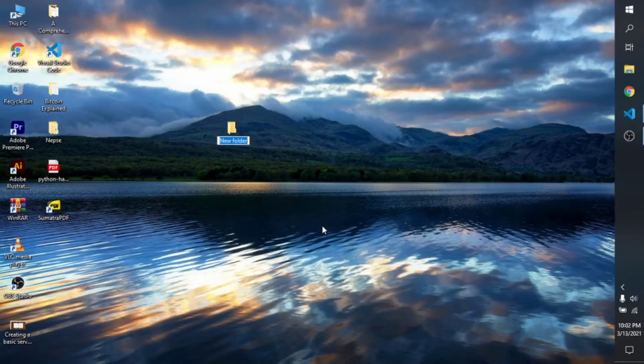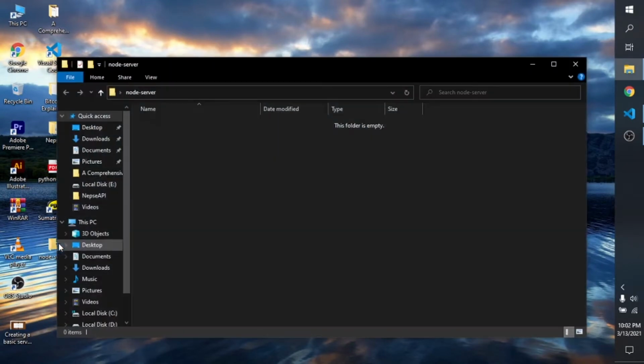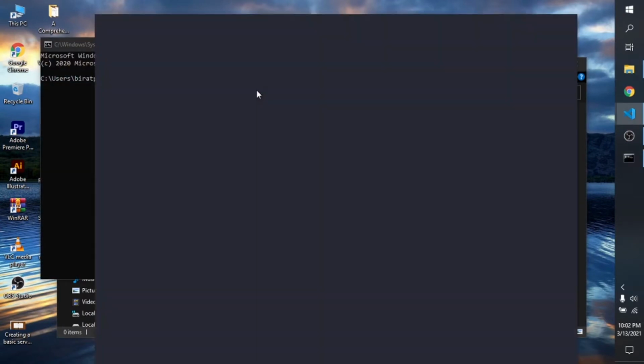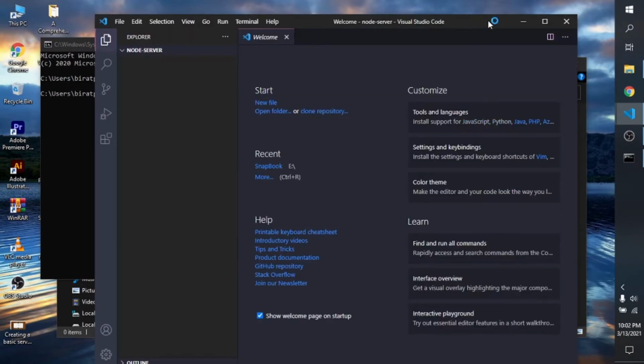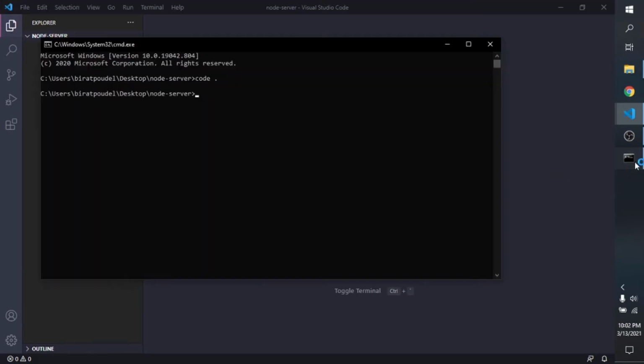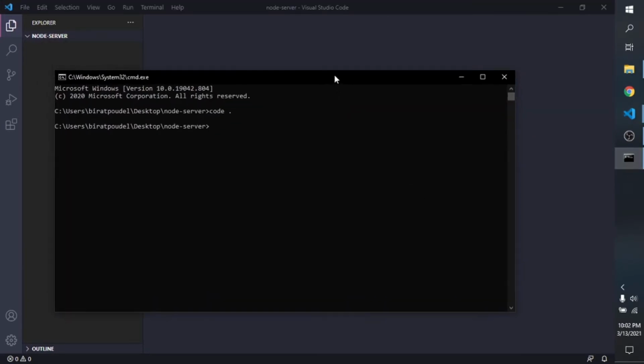Now I will create a folder on the desktop and name it Node Server. We will open the terminal specifying the path of our folder. I have typed code . in my terminal to open the default code editor. On my machine, Visual Studio Code is set as the default code editor.